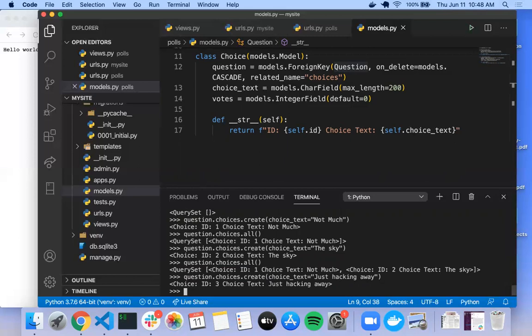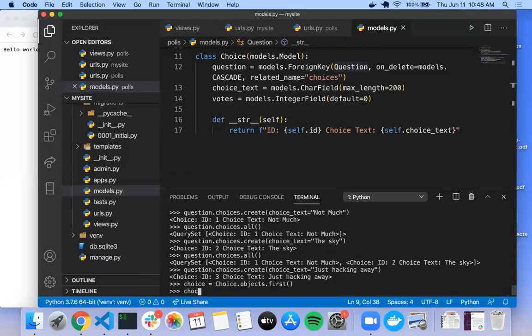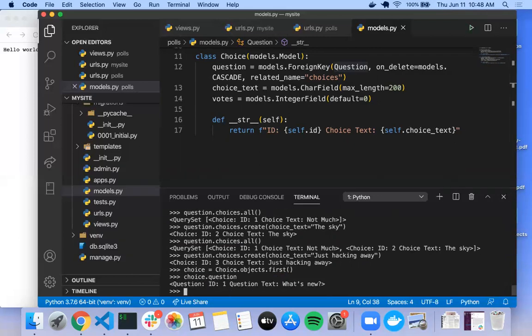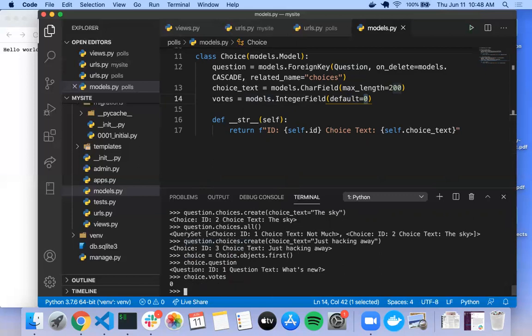And I should be able to go from a choice backwards as well. So I'm going to do choice equals Choice.objects.first(). I should be able to do choice.question and see the question. And notice the choice model has votes. I didn't need to specify how many votes each had because I made sure they had a default value of 0. So I do choice.votes. It's automatically set to 0.